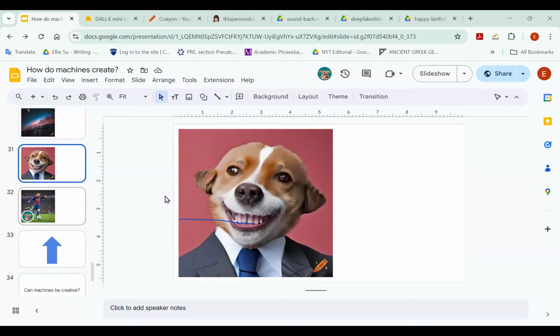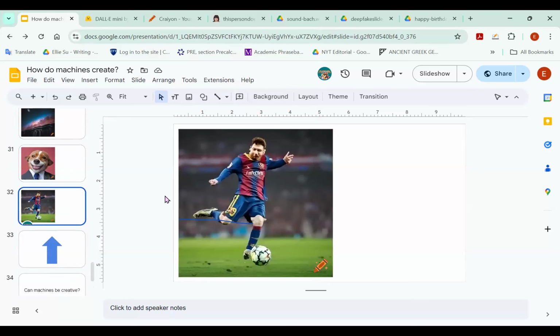And we have one more. This looks like, I guess, Messi playing soccer. You can see his face doesn't look that real. It looks kind of off. But what do you think? What was the prompt for this one?